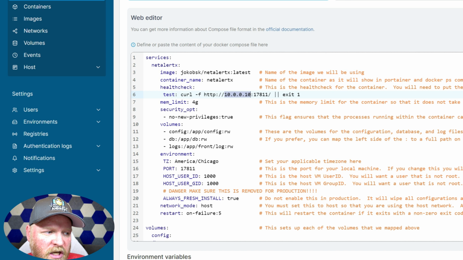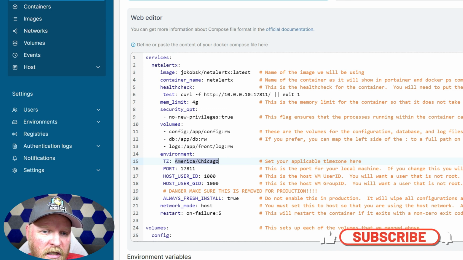And then the other thing you want to change is down here, America/Chicago. You want to make sure that that's your time zone. So go ahead and put that in there, whatever time zone you have. Make sure it matches for you so that you can see when things are joining or leaving your network. That's it. That's all you need to change.